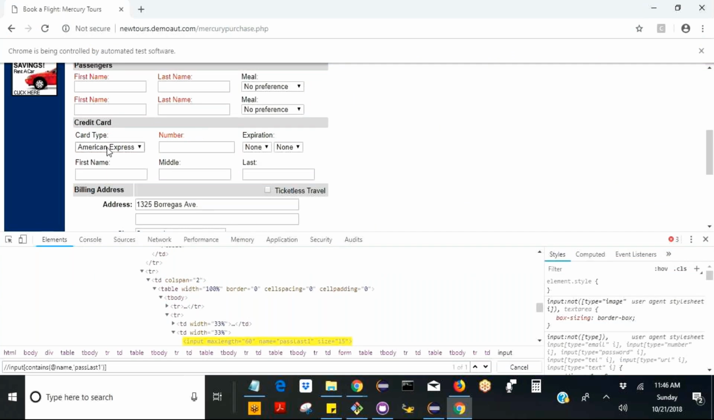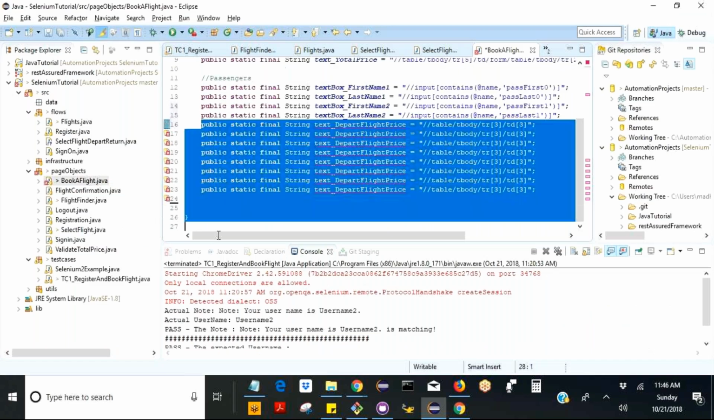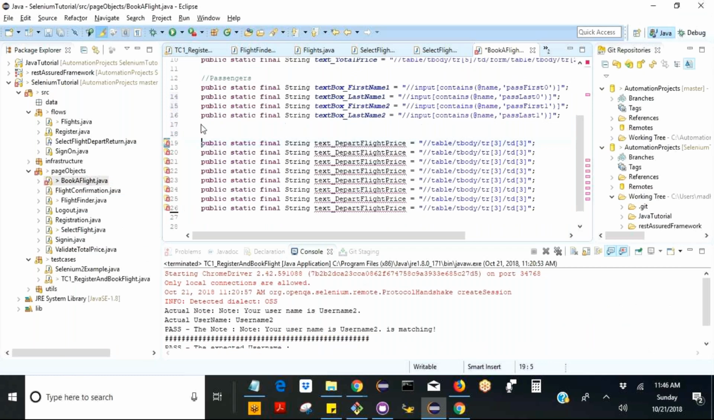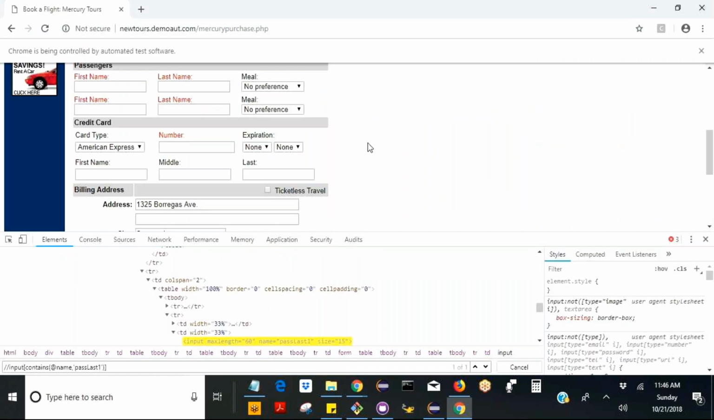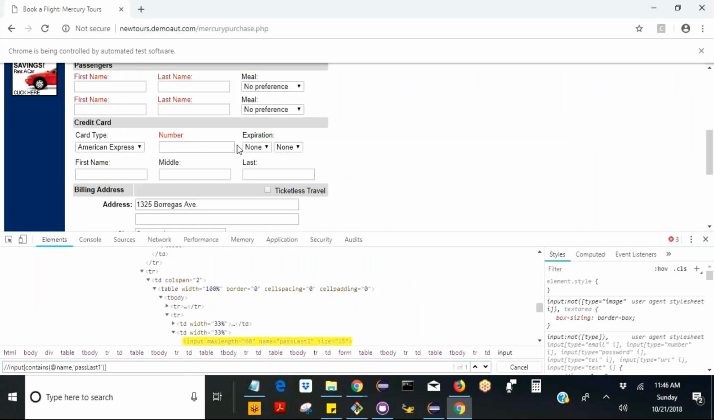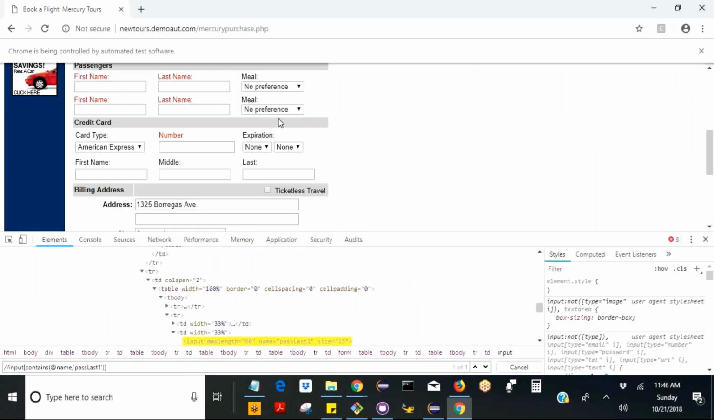Okay, credit card section. But you have to do this in the XPath. You have to capture all XPaths in real time. So I leave that to you guys as homework. You can fill it in because I have to cover much more at the framework level. So I don't want to go into these detailed XPaths.